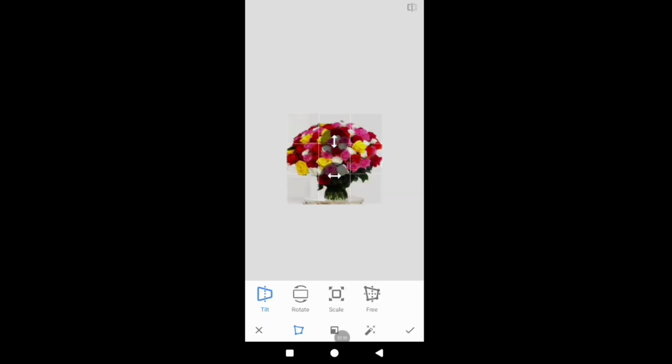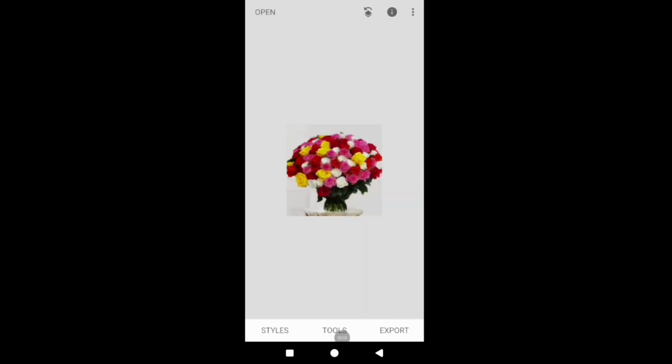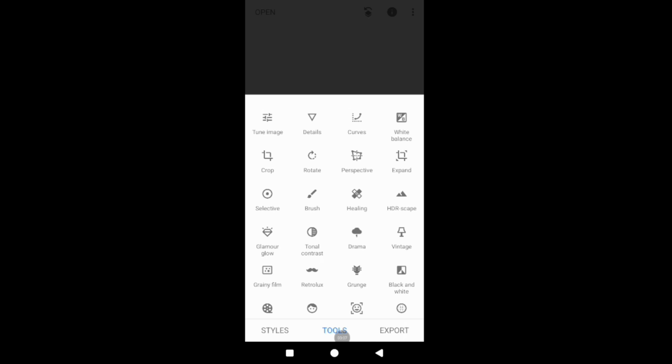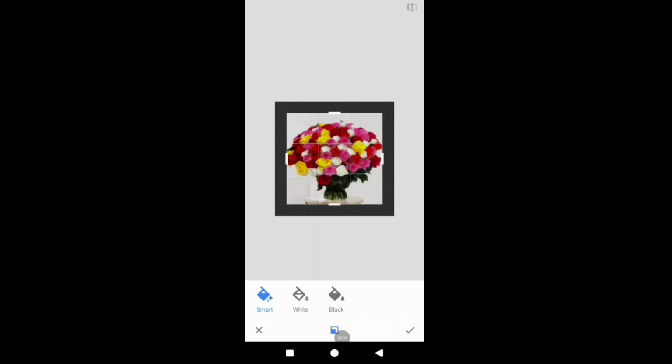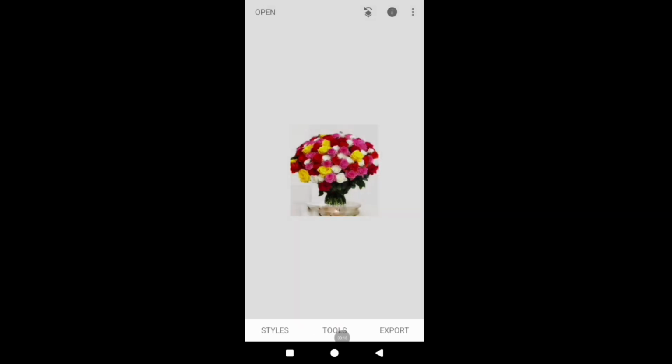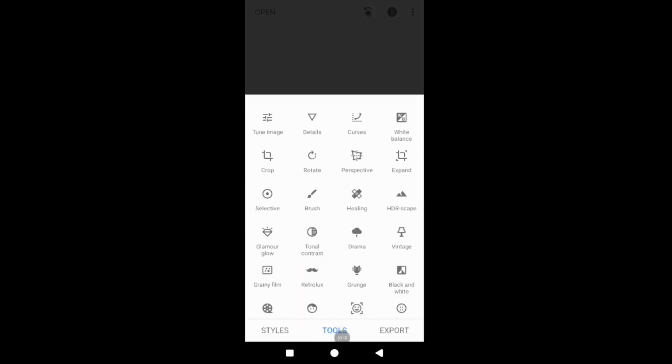So let's take a look at another of my favourite features to be found in Snapseed, and this is the text option. Now using the text option, all you've got to do is double tap to change the text, double tap again, and I'm going to type in Manly Harbour, which is where this image was taken. Press OK and check that out.